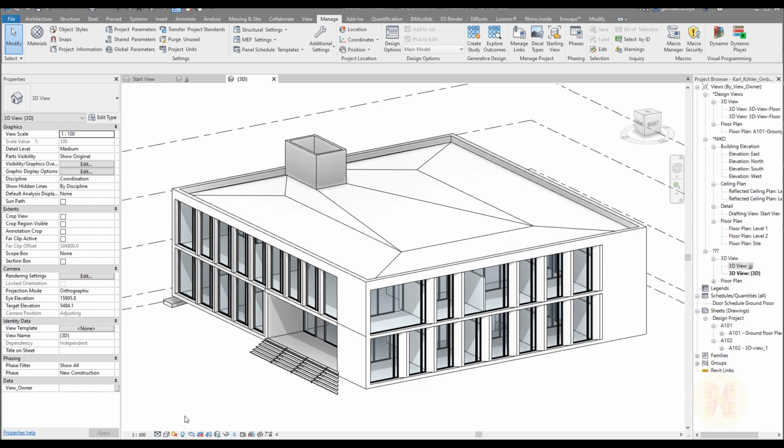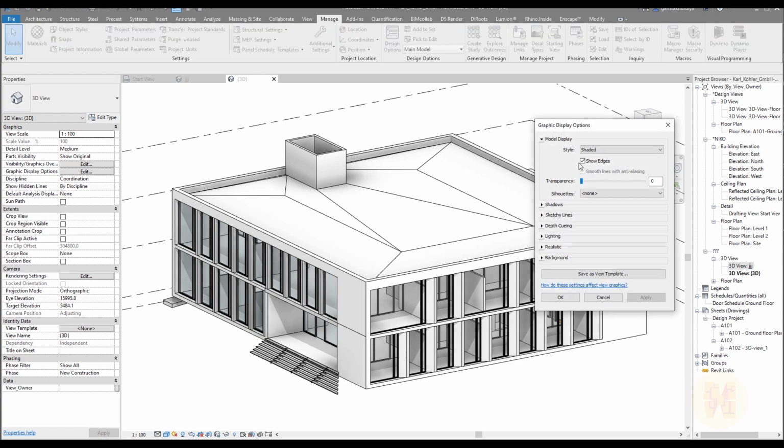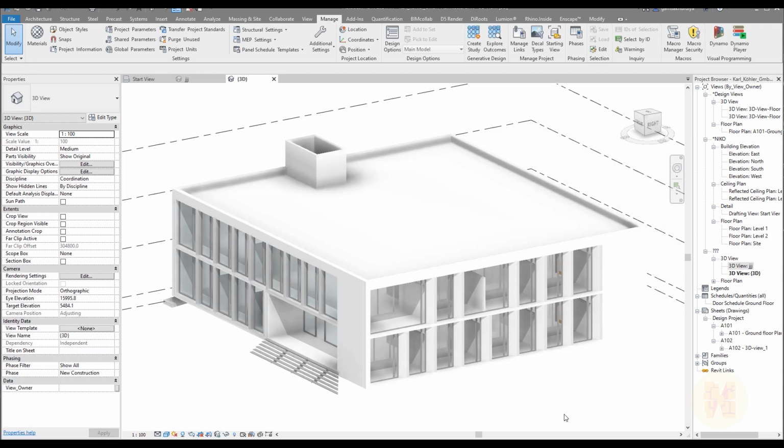Another thing you can do, you can change, for example, to the shaded mode, like that. As you can see, the color of your glass is not gone, it still has it, and the shadows and the ambient shadow are the same. But now you can do another thing. If you go to the graphic display options, you can switch off the shadows. I mean the edges of your building. Let's apply it, and you will get such a smooth building like that.